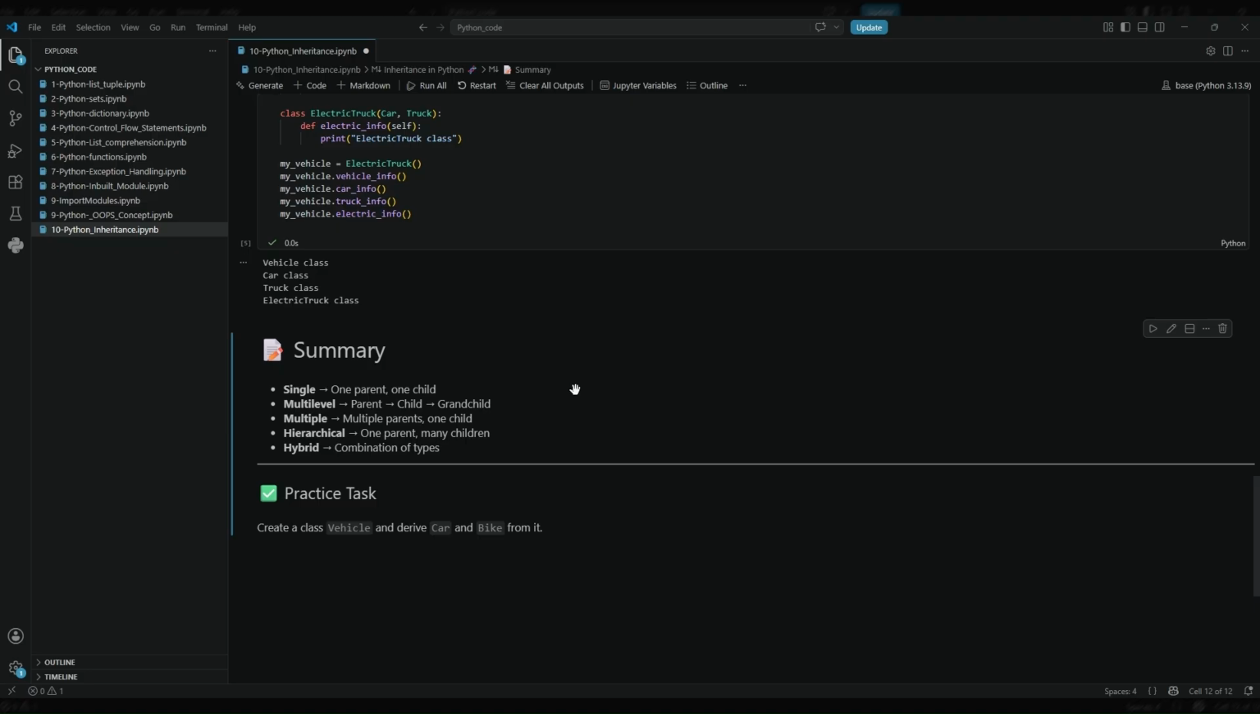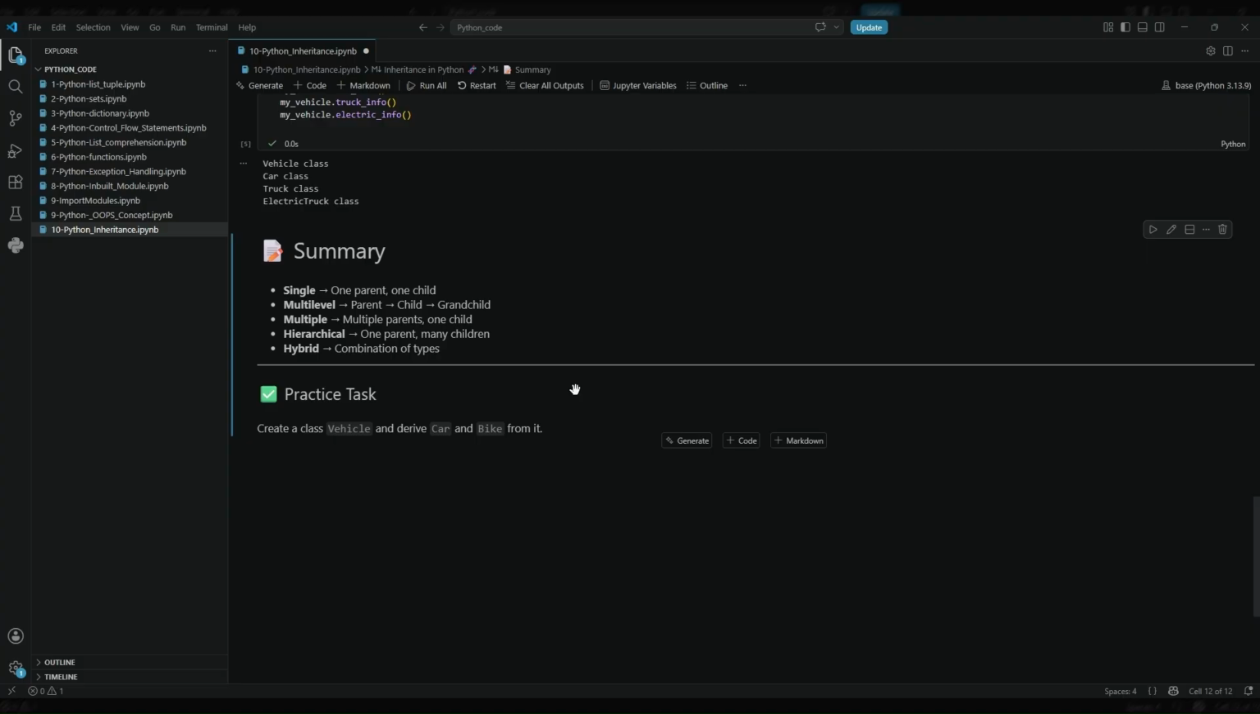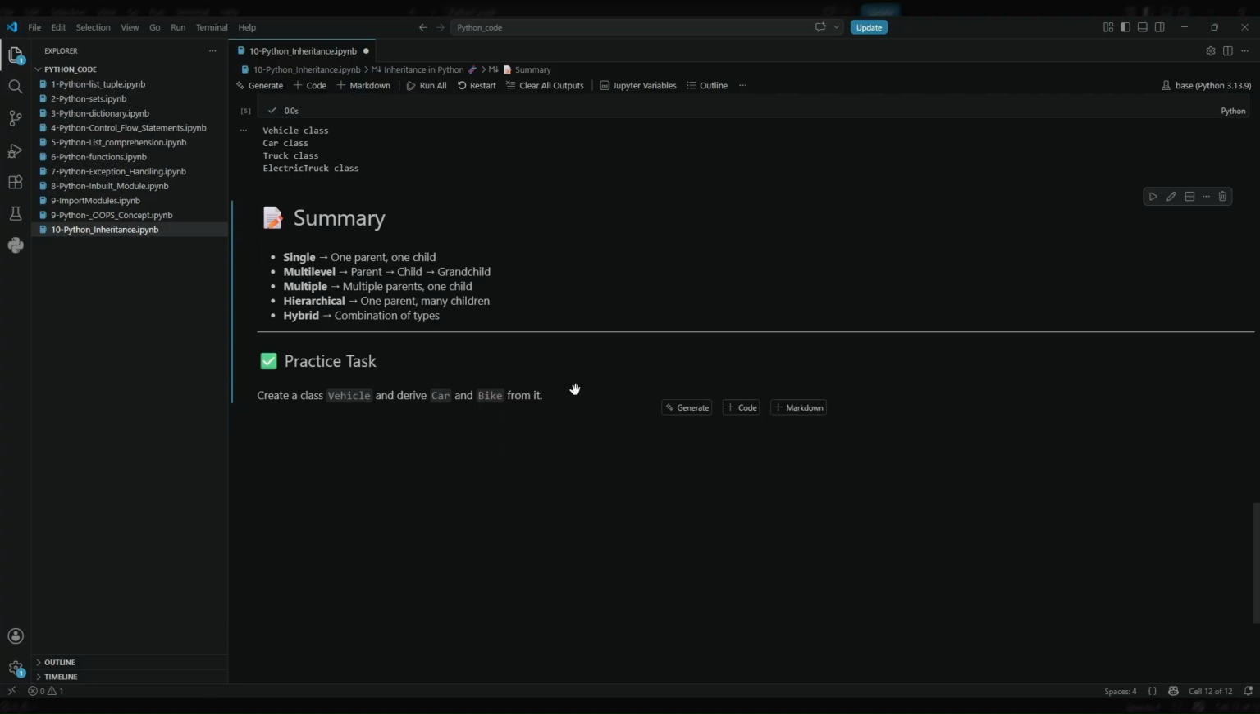Practice task. Before you go, here's your practice task for today. Create a class called Vehicle and then derive 2 child classes from it, Car and Bike. Give each child class its own unique method and try calling them. If you want to take it further, add a 3rd level, maybe an electric car that inherits from Car. Drop your code in the comments. I'd love to see what you come up with.